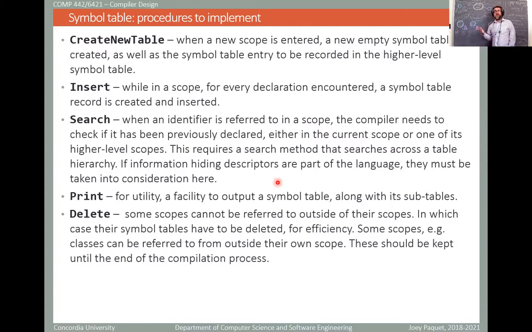Printing the symbol table, as I explained in the video for assignment number 3, you should have a print function that will allow you to actually print out in the output file. One of the output files I'm asking for is a text view of the symbol tables in the program. So that's what this print function is for.